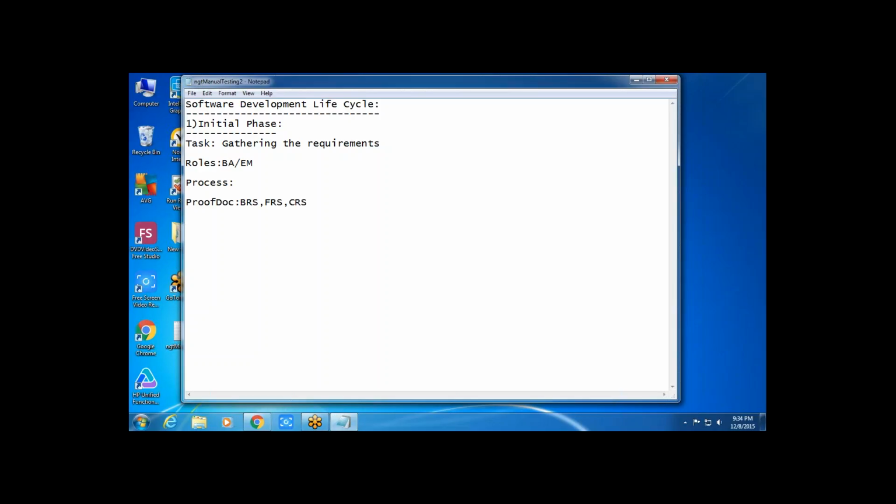First initial stage, what is the responsibility? The task is gathering the requirements. The business analyst goes to the customer's place, discusses the project, gathers multiple requirements, prepares the documents, comes back to the company, and submits all the documents. These are called proof documents.